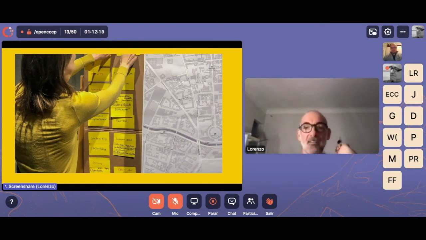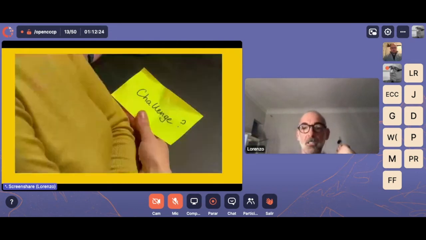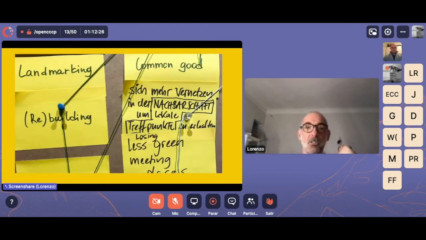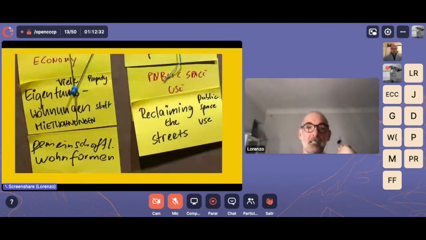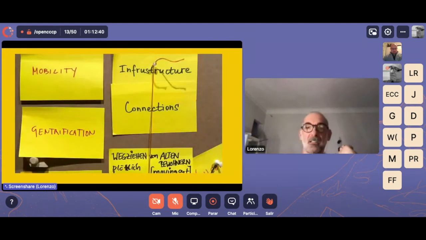People were first asked to provide their definition of transformation. What do we mean by transformation? Transformation of green space, so the buildings, the landmarks, but also the property, who owns the economy, public space, the mobility that can transform, the connections change, the gentrification, the social profile of the neighborhood can change.